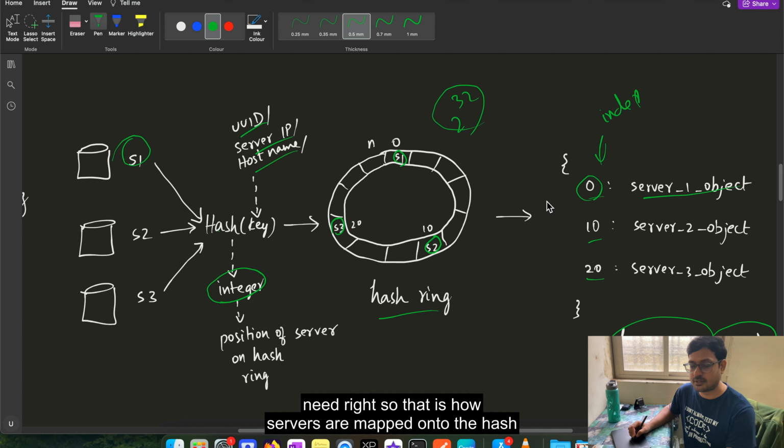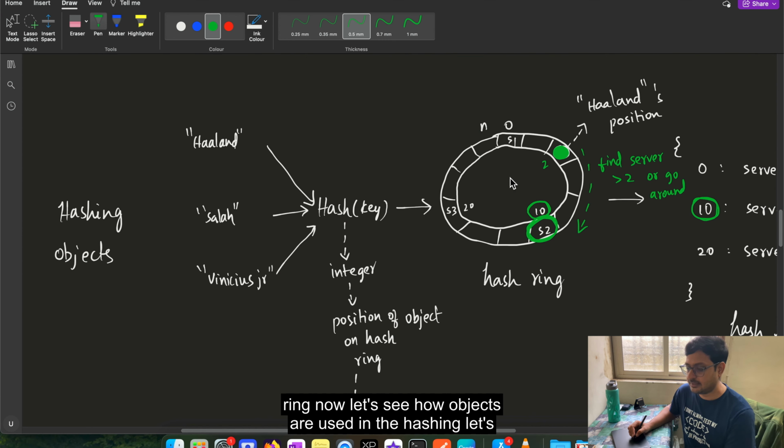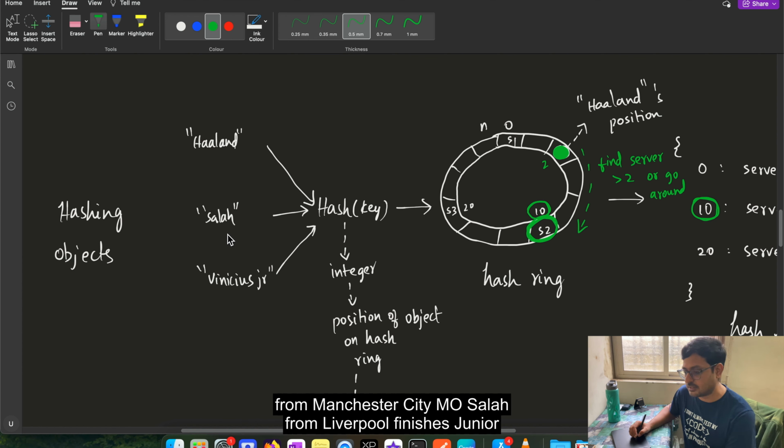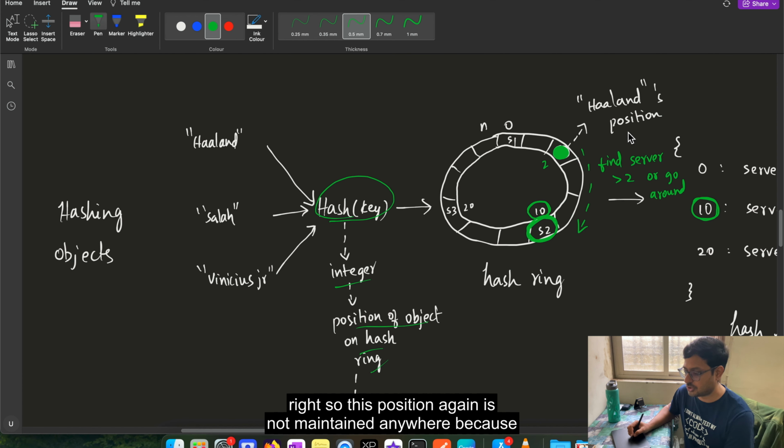Now let's see how objects are used in the hash ring. Let's say we are trying to find some football players like Haaland from Manchester City, Mo Salah from Liverpool, Vinicius Jr., let's say from Real Madrid, right? So we pass these keys to the hash function, and like always it will return some integer, and this integer is telling us about the position of the object on the hash ring, right? Let's say we are passing in Haaland and we got some output, let's say number 2. This is Haaland's position, right?